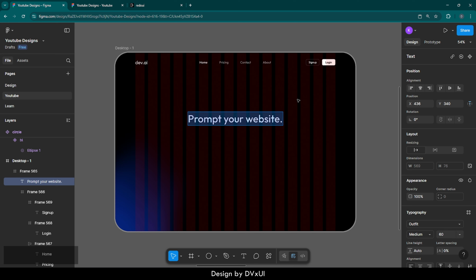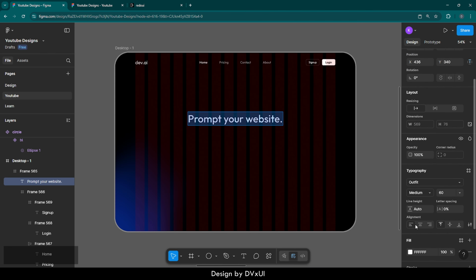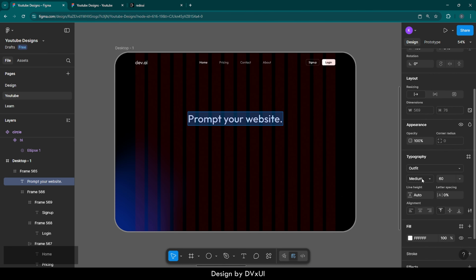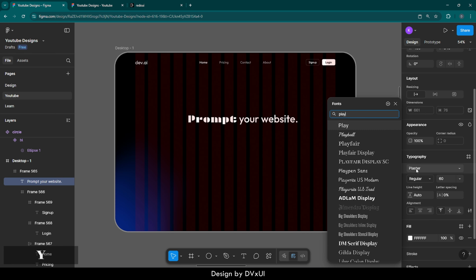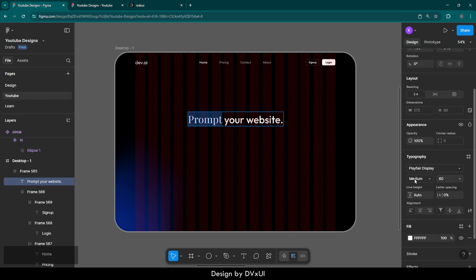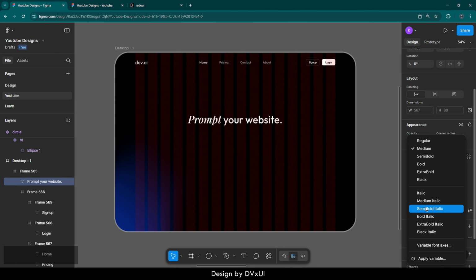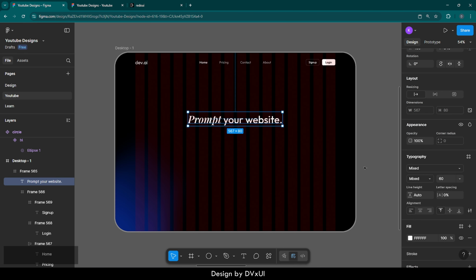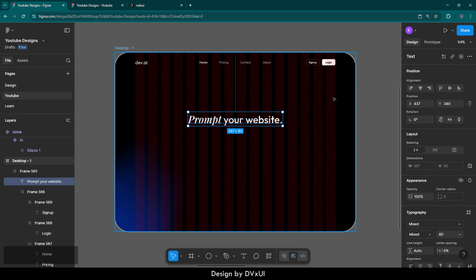Perfect. And the second thing that I want to do is, if I go over here, this is medium, but what we can do is select the prompt text and change its family to Playfair Display, and the font weight is going to be semi-bold italic. Perfect. So now it will have this look, which is looking very great. Then place it at the center.